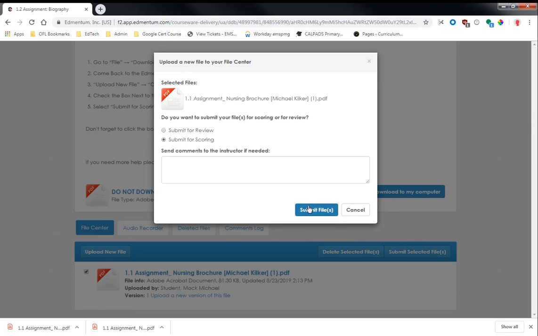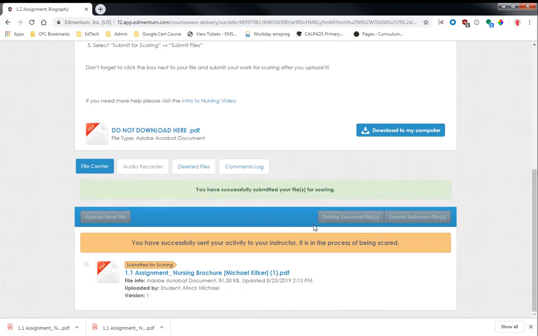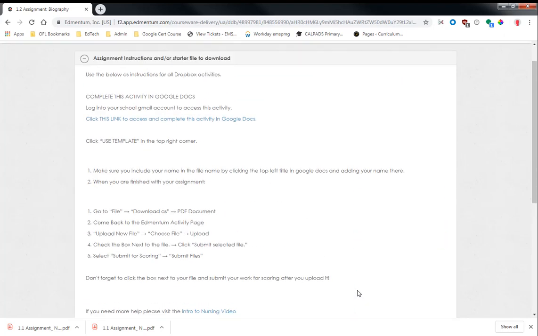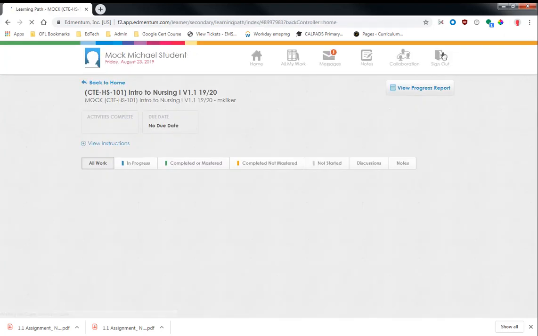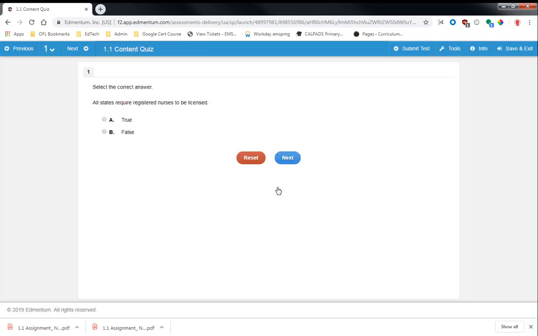I wouldn't select Submit for Review unless your teacher specifically asked you to do that, but we're just going to click Submit for Scoring, and once we have this orange box here, we are good to go. So we're going to crush that and exit. Well, let me show you the quiz real quick. It's pretty standard. You just select the option that you choose, click Next, all the way through it. I believe it's 5 or 10 questions, and then you're just going to submit it and save and exit.